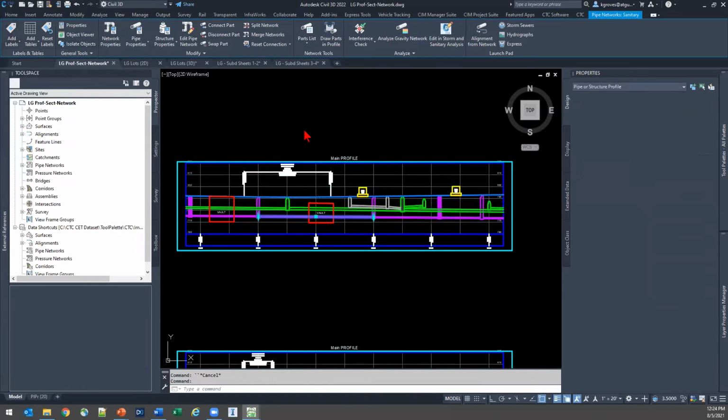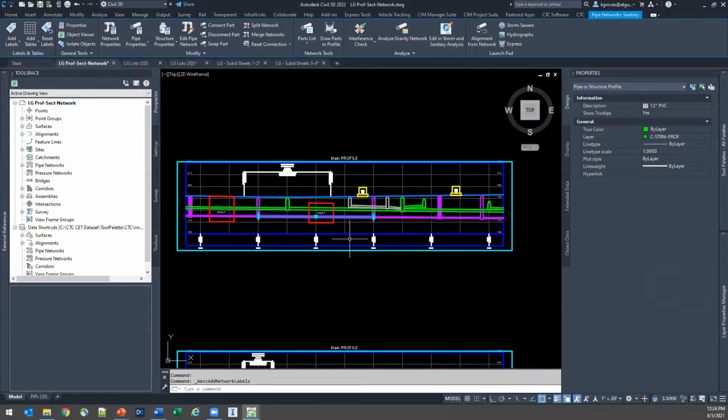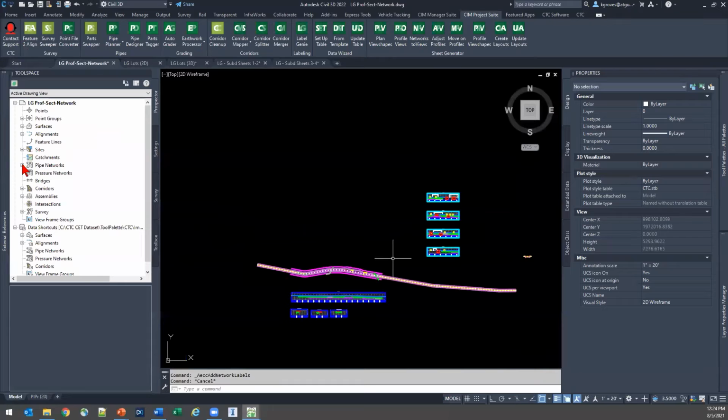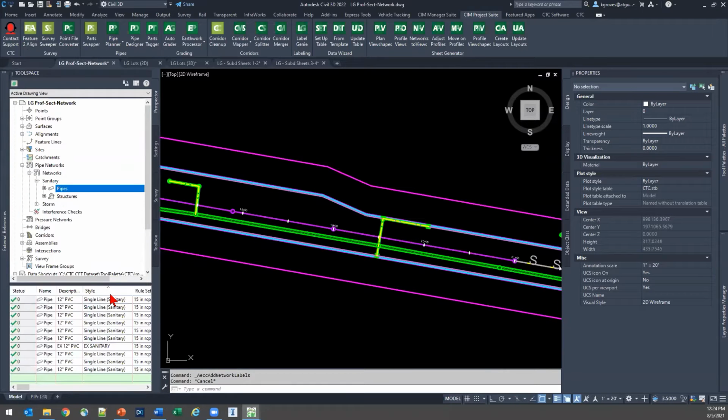I can run the add pipe networks labels command, but it's going to do everything for a network the same way in the same plan view. Yet, if I go check my prospector for these pipe networks, both my sanitary and my storm have existing part data listed out in that same network where they're connecting.